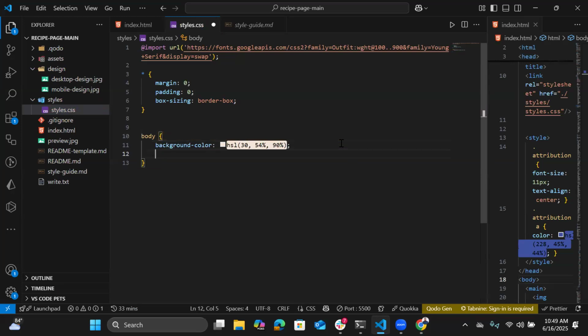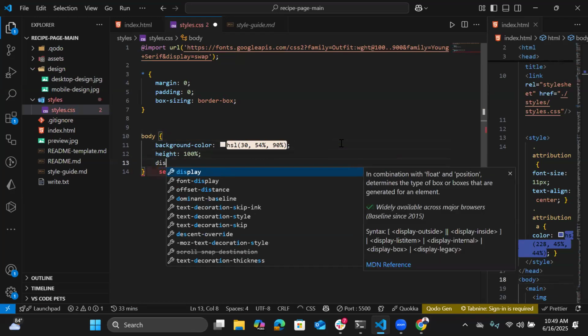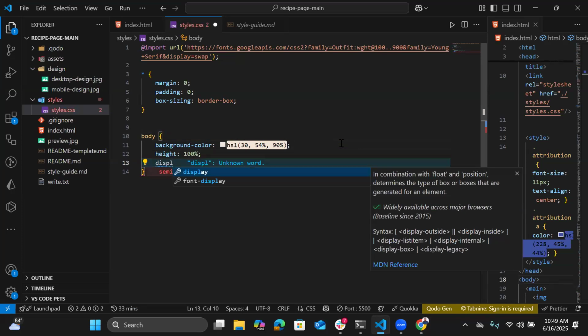So I'm going to define a height of 100%. I'm also going to give it a display of flex. So don't worry about display. What is display flex? The next topic we'll be going to is CSS layout, and I'll be talking extensively more on that in the next class.